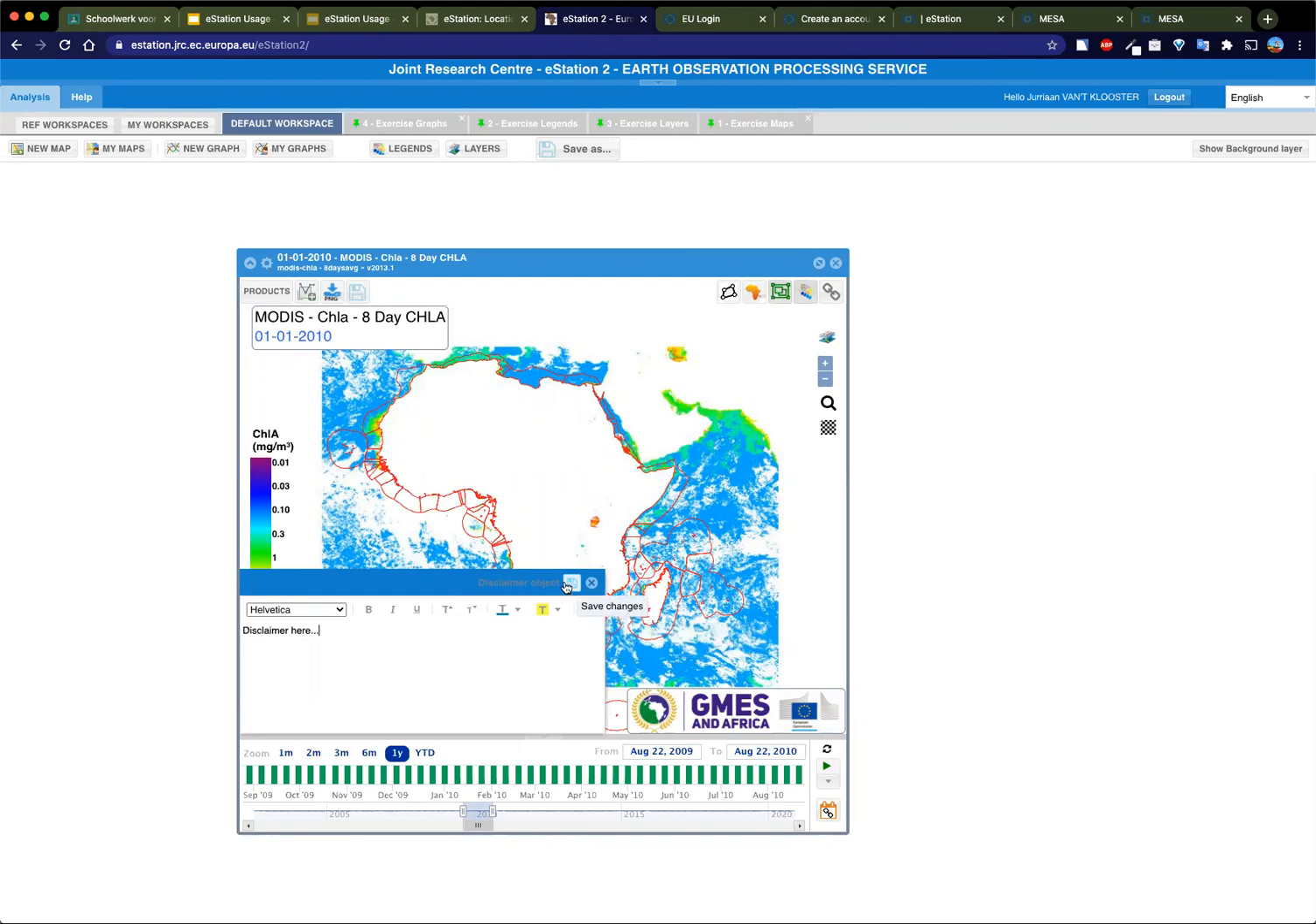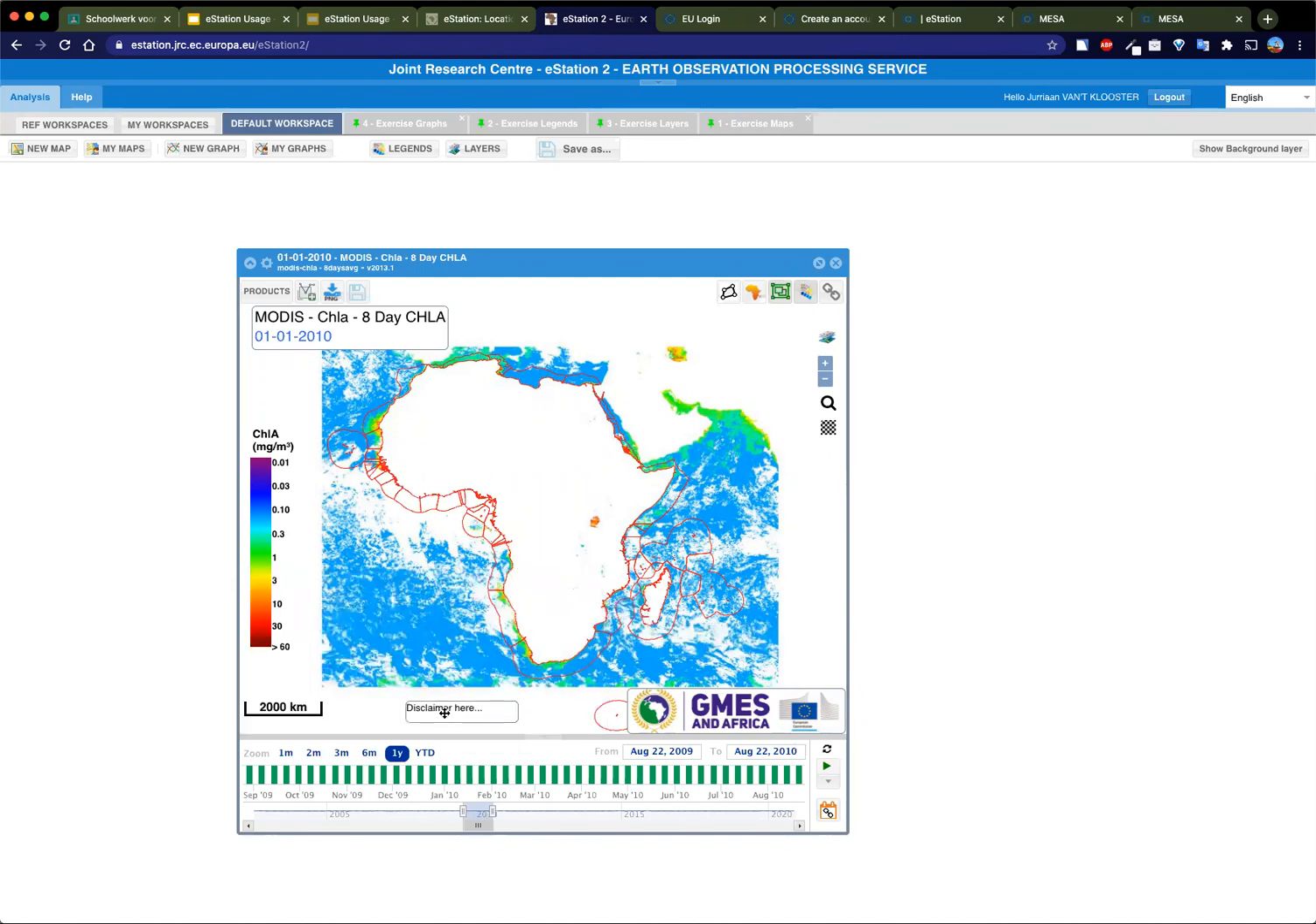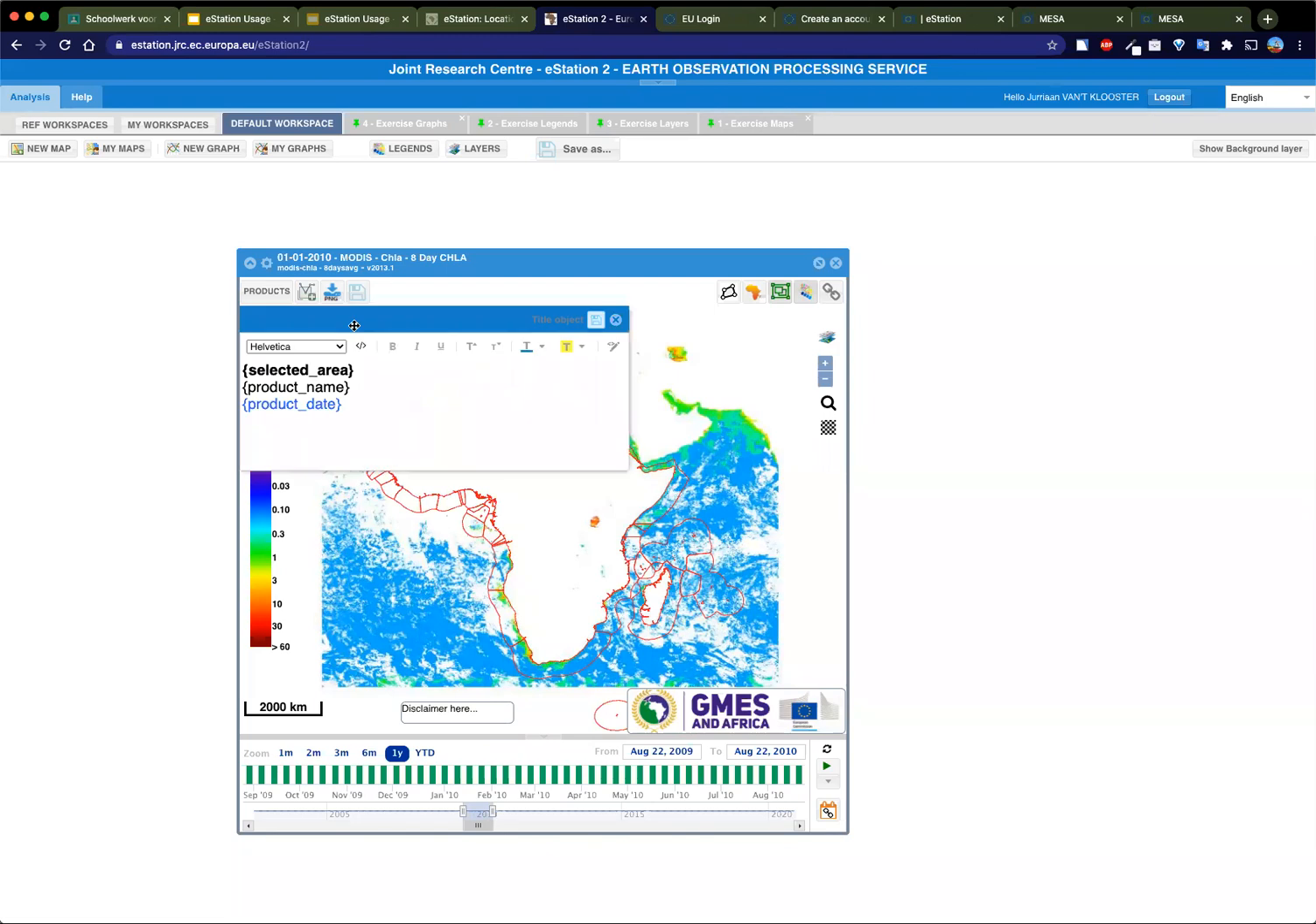You can edit and put any text you like. You save changes, and you see it reflecting in the disclaimer object. The title object is the same, so I can remove what there is by default.